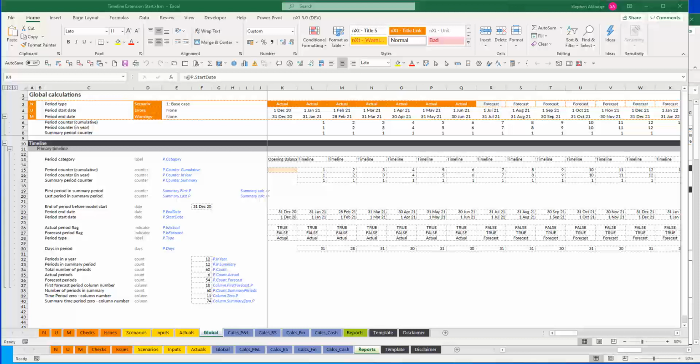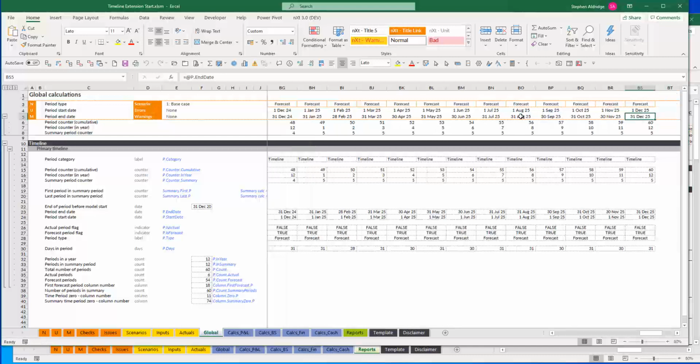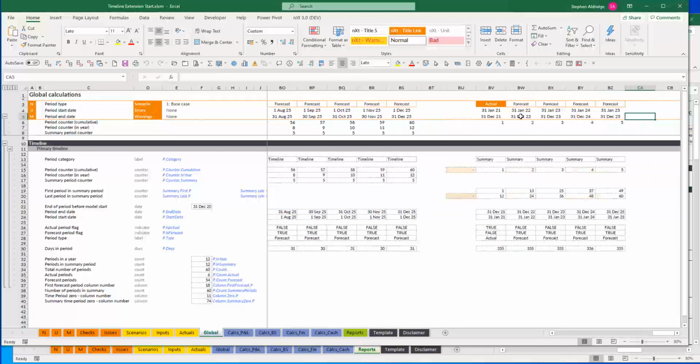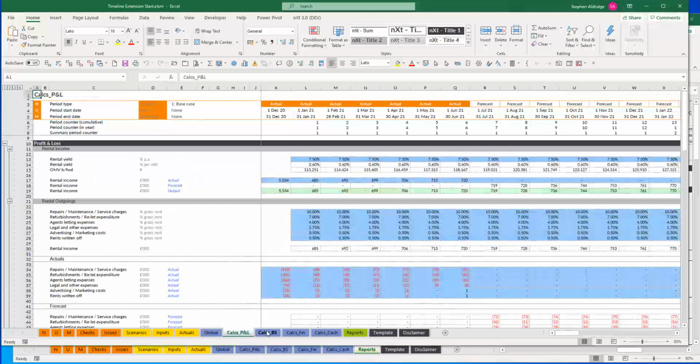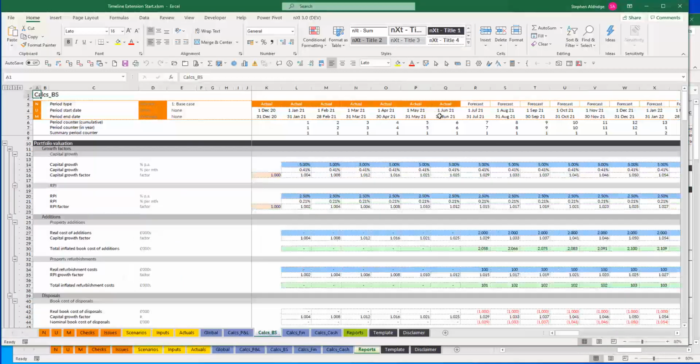I'm going to use this case study model that we use for training, and this is a typical scenario. Here we have a few months of actuals, and then if we scroll to the right, this goes out till December 2025, and just to the right of that we have a summary period for the 5 years of the model. That timeline is then referenced by each of these other sheets that need a timeline, so we've effectively got an identical thing on each sheet referring to the master timeline.